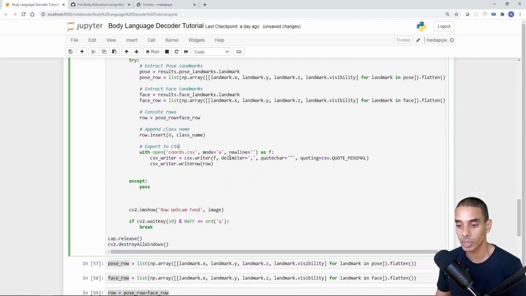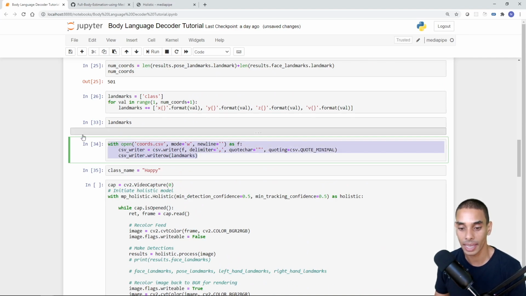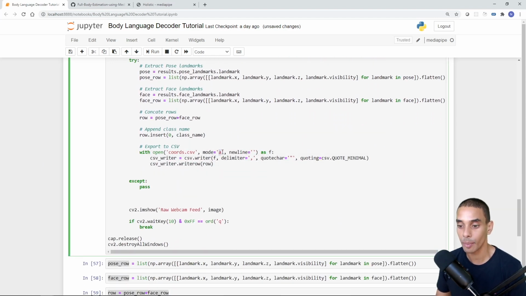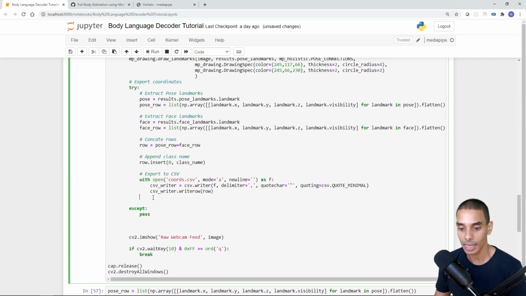So this export to CSV is almost identical to this line that we wrote out here to write out our columns with two key changes. We're changing our mode from write to append because we want to append to our CSV and not create a new file. And then we're actually writing out a different row. So instead of writing out our row which had landmarks, we're writing out our actual row, which is what we built up down here. So that is all well and good now.